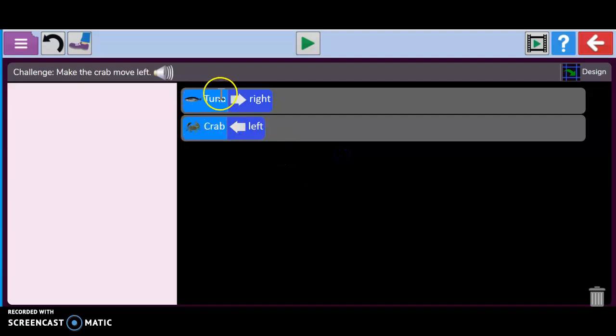So now my computer has got two instructions because my first instruction is made up of two blocks. My first block says tuna. My second block says right. So the computer understands move my tuna to the right. My second instruction is made up of two blocks again. The first block is the crab picture. And what must it do? It must move it to the left.